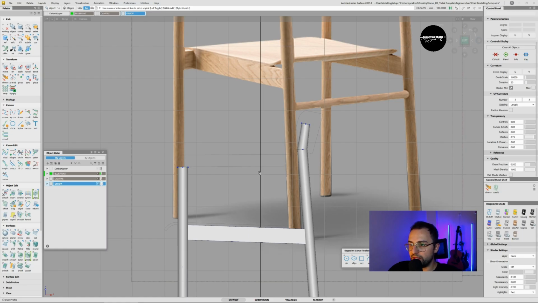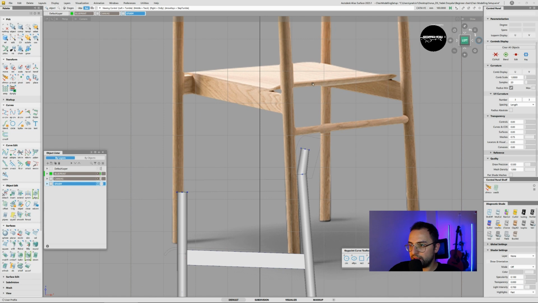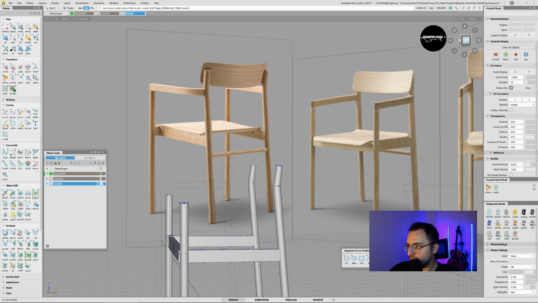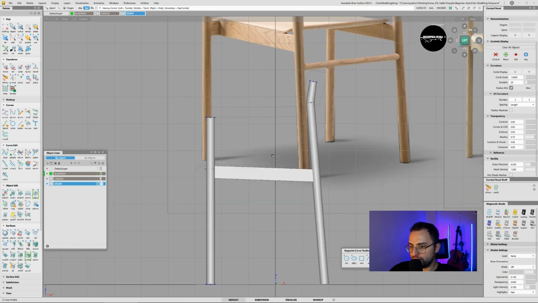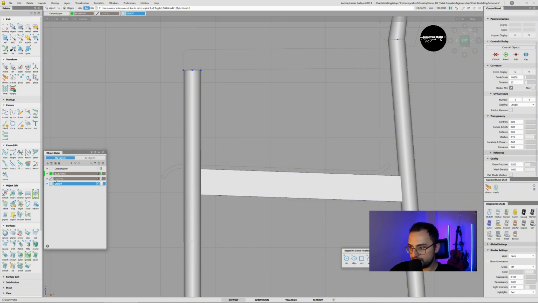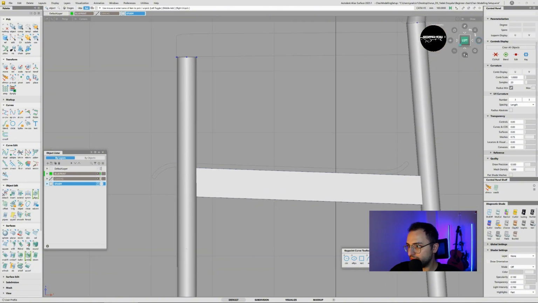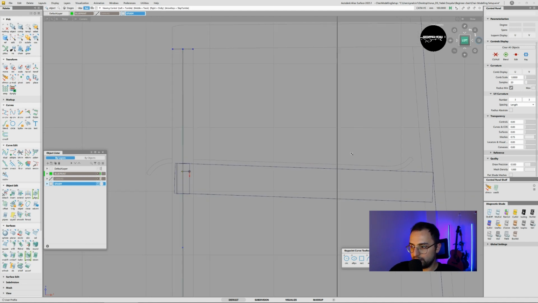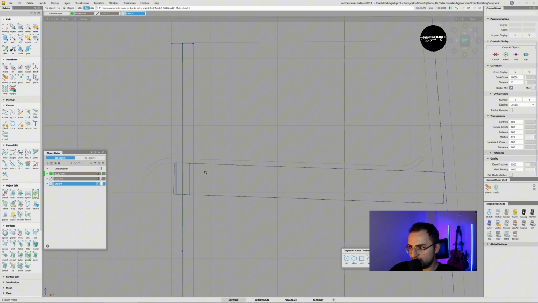Yeah, we can continue creating this seat. So let's go to side view, hit the canvases. Perfect. Let's go to shading off here. Don't worry about the intersections, we're just gonna trim that out later on.